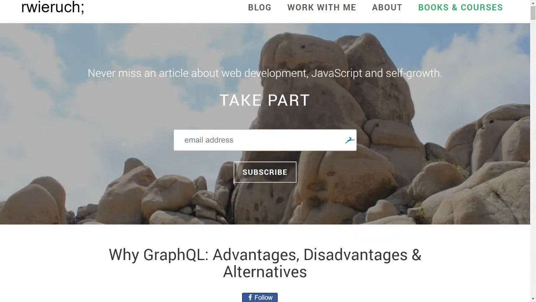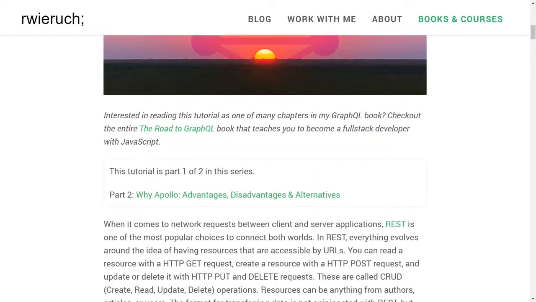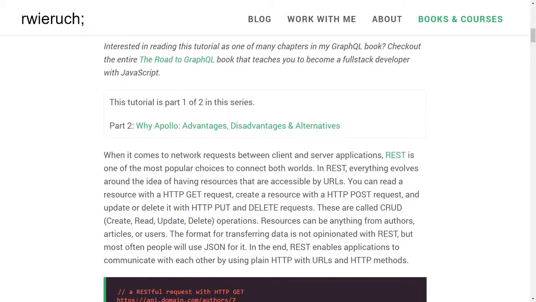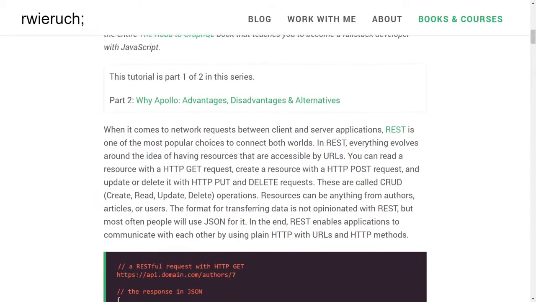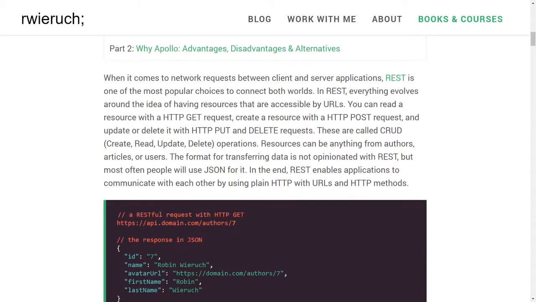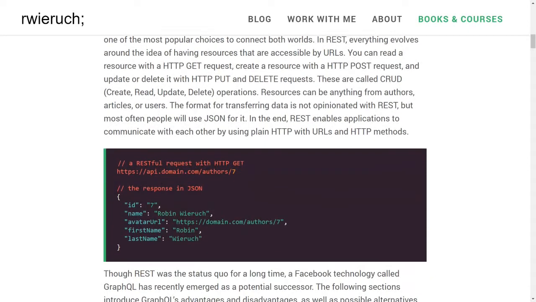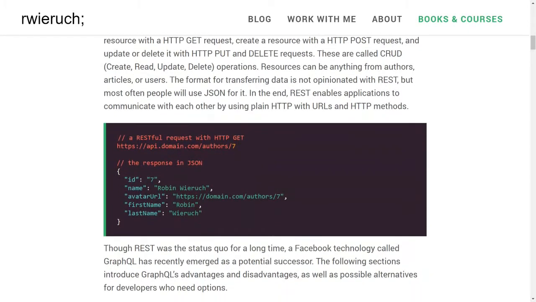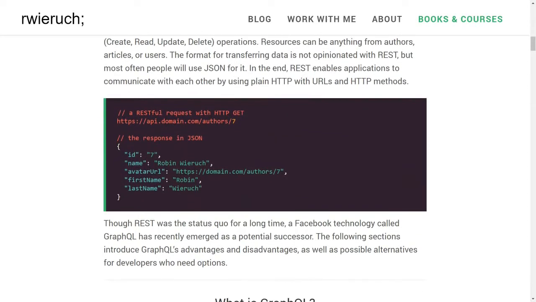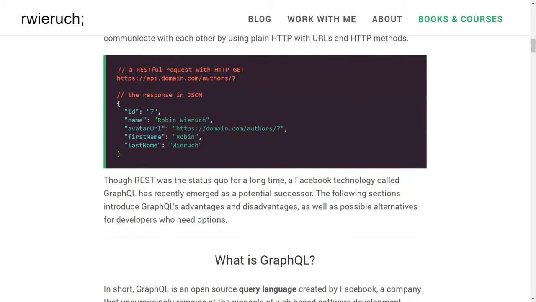Let me draw your attention to the article Why GraphQL? Advantages, Disadvantages and Alternatives. This tutorial is part 1 of 2 in this series, and the author explains the strong and weak sides of GraphQL architecture in comparison with RESTful one. The best description I read so far. Part 2 is titled Why Apollo?